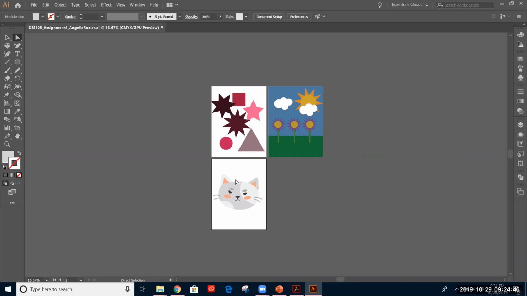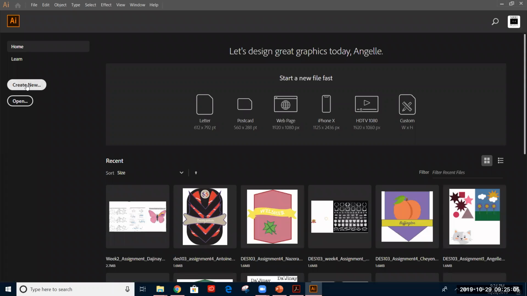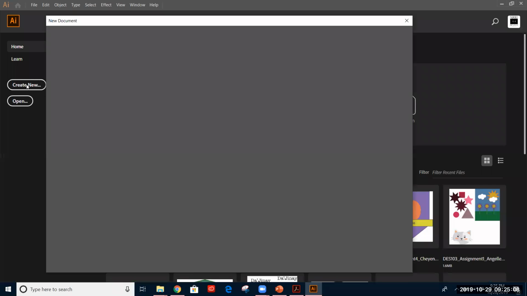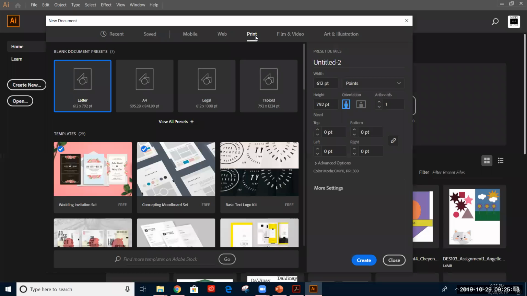You asked me how I did all 3 artboards on one. Let me go over that again. You're welcome, Rebecca. The way you do all 3 artboards on one is before you even start, and let me close this out because I've saved it, when you go to Adobe Illustrator, you're going to go to Create New. You'll have the new document dialog, that's what's on the screen. You go to Print and you go to Letter. You're going to see letter in points, 612 by 792. Make sure to change it to inches, and it'll automatically change it to 8.5 by 11.